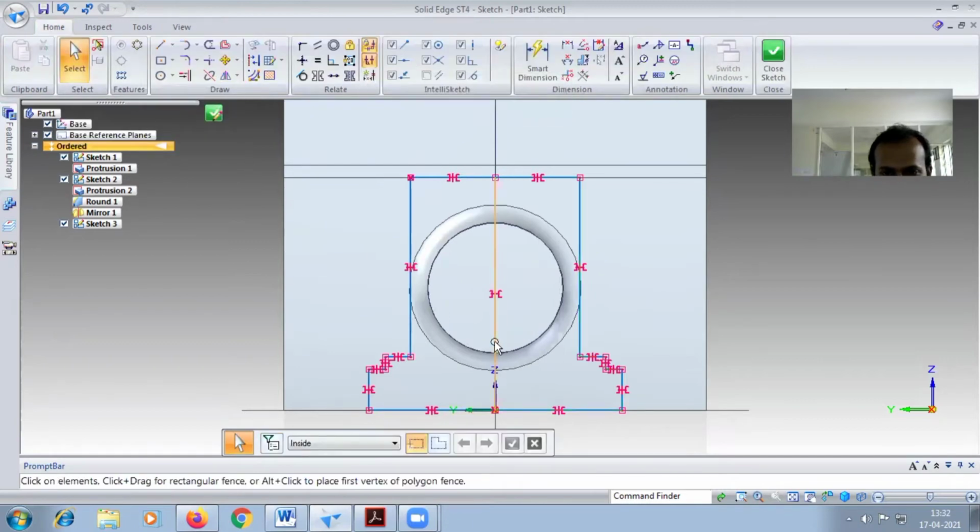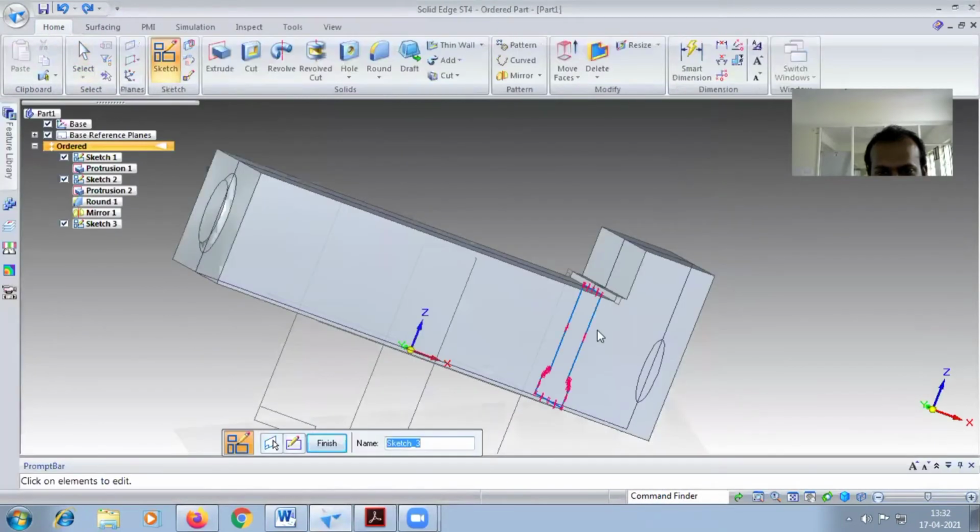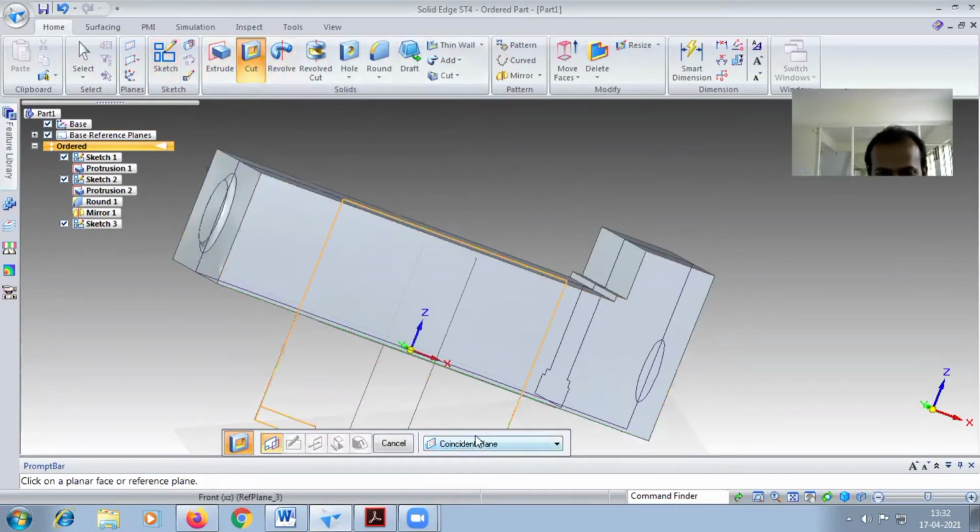After this, select the reference line, center line, and delete. We don't need that one. Okay. So now the sketch is over. Close sketch. So exactly you can look at this one. The sketch is drawn at the right side, not at the left side. So go for cut option, select the sketch. Select from sketch, select it and tick mark.